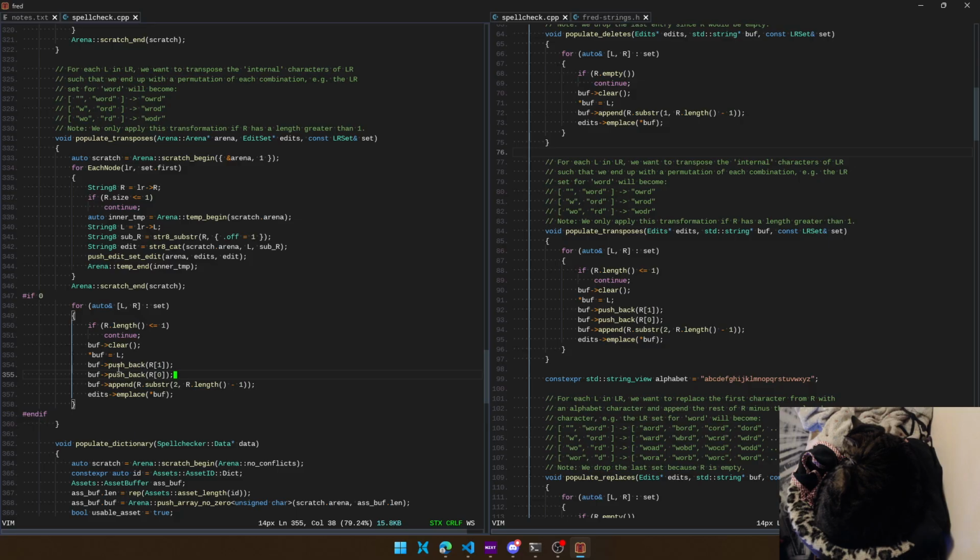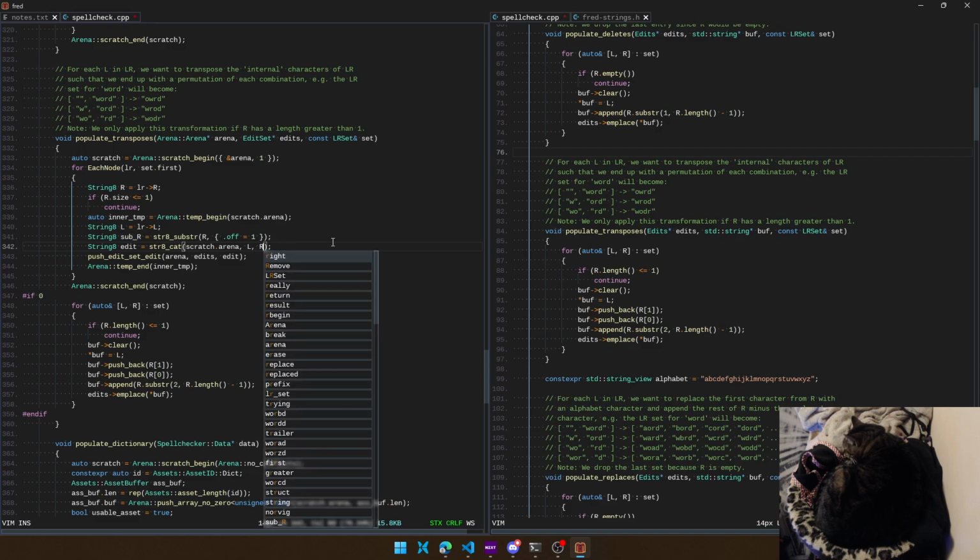So I think what I can do instead is turn this into another string cat like this. We actually don't need a substring at all, because all we're going to do is take all of R, which is what this is doing, and combine it with these two. We're going to take all of R and then just swap these two middle characters, essentially. So I think we can just do this.